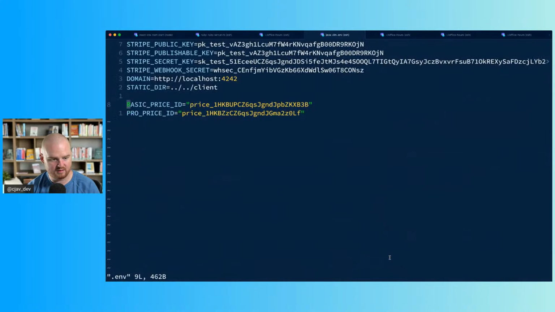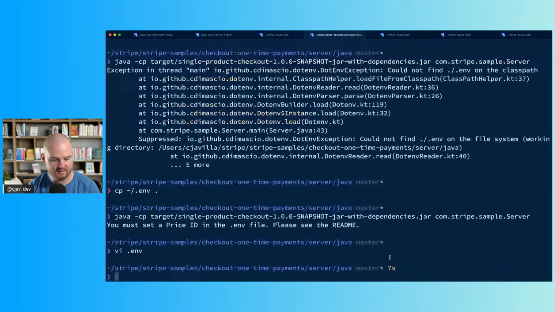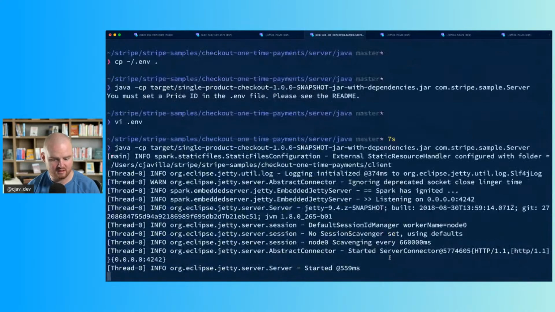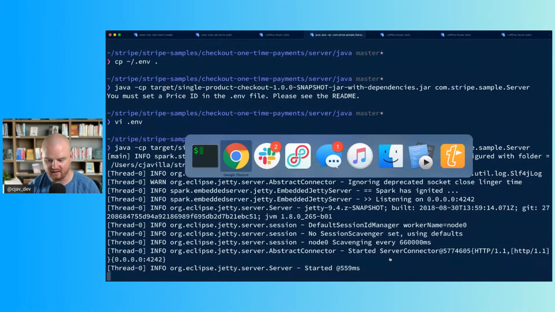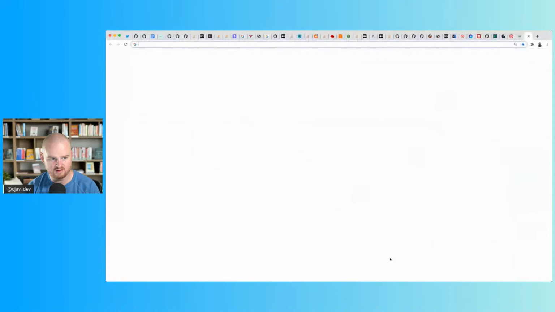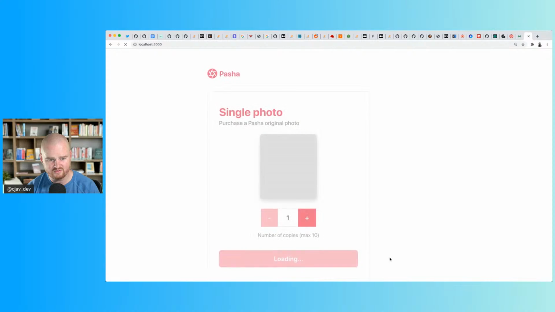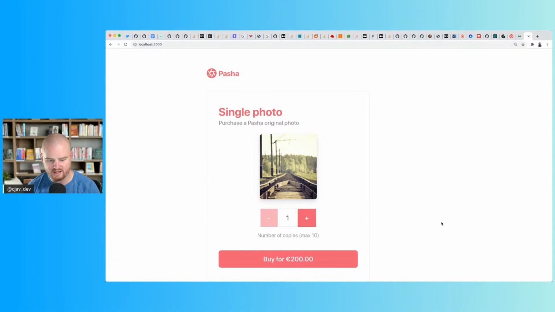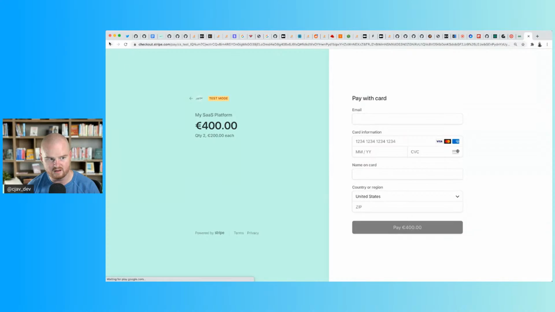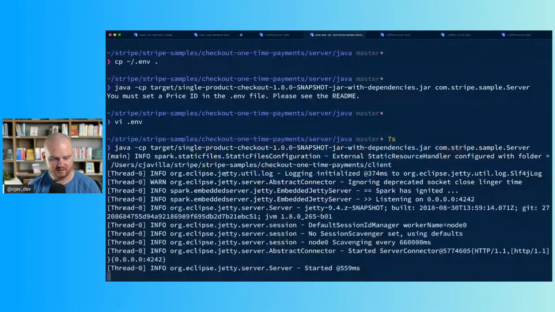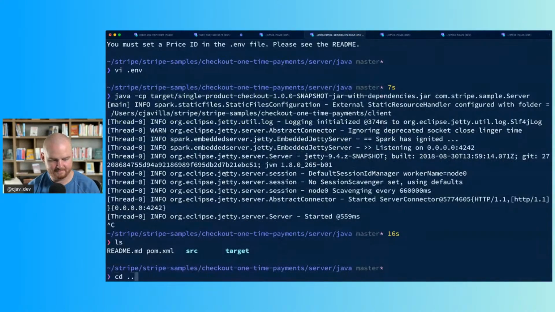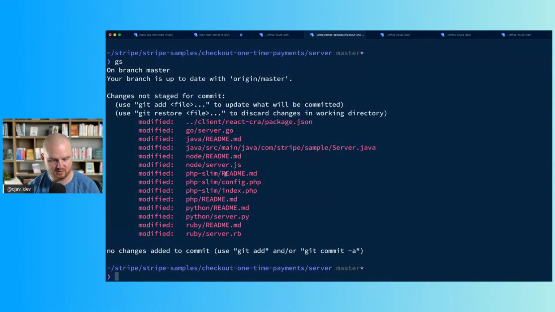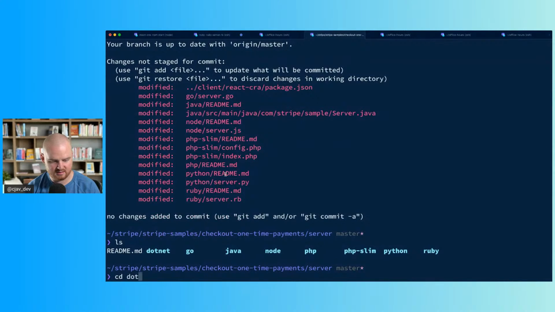And then I go down here and I say price equals this price. And then I run it again. Ah, sweet. Okay. And then if I go to localhost 3000, cross your fingers, boom, we've got a price. Sweet. It looks so good. It's feeling good. Feeling good about Java. All right, let's do .NET next.